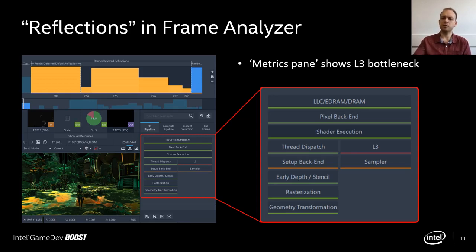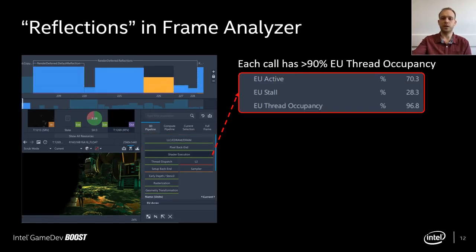So let's look at individual draw calls inside this region. When you select individual draw calls, first of all, you will see that thread occupancy for each individual draw call is rather high, as well as stall, which is around the same values as for the whole render pass. So thread occupancy is good.